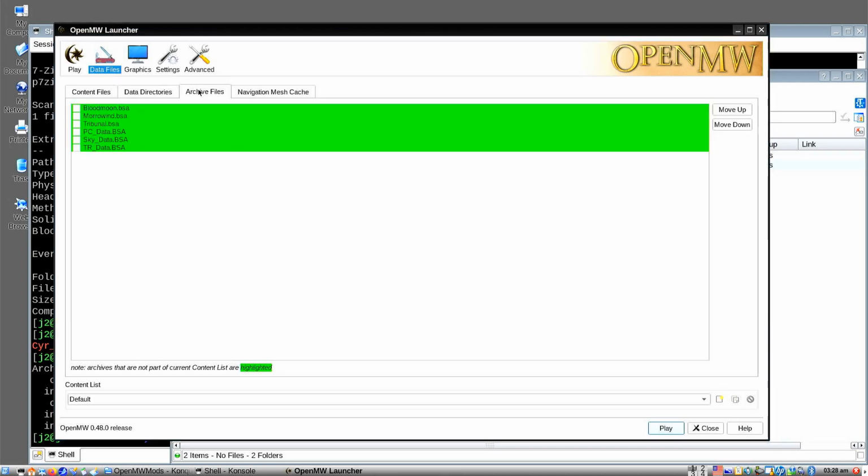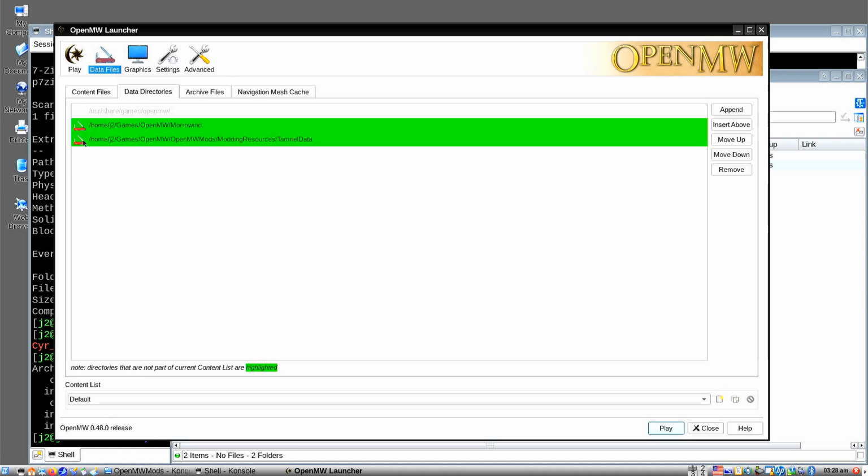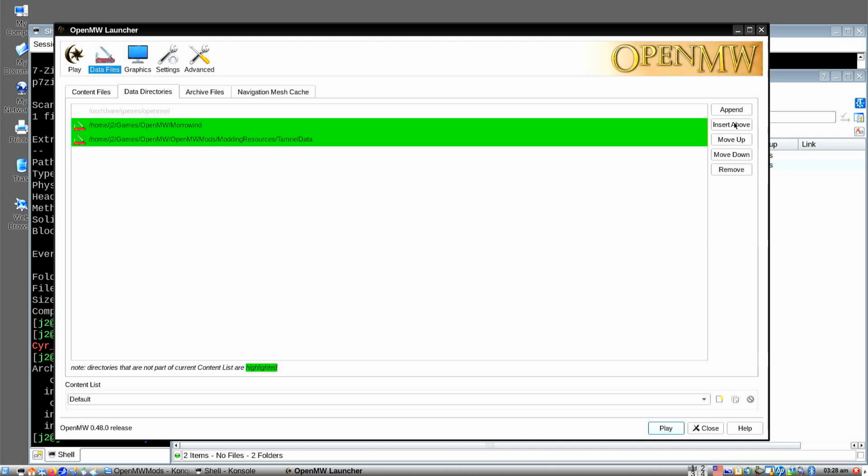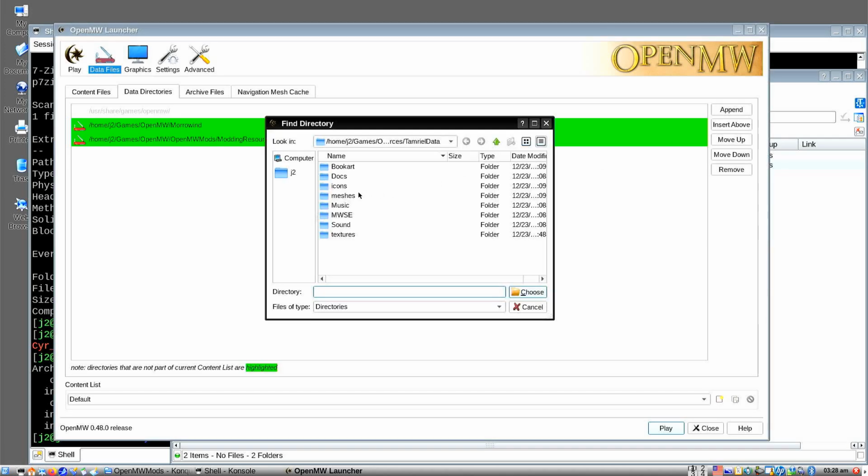And once you get that, you'll see the archive files have been added as well, right? Once you add these two, Morrowind and the Tamriel data, you'll see all these. You can come in and select all these, right? And then you can add all the mods you want under the append, right? So depending on what you want to add, I can go to land masses, add Tamriel Rebuilt.